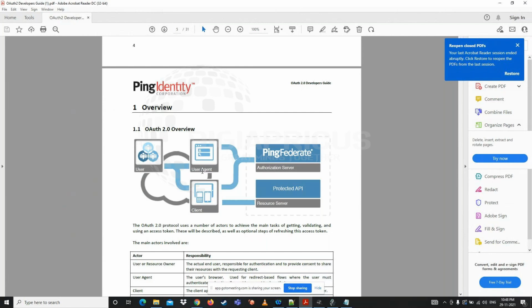Okay, so the user agent is basically a browser, or for example, if you take a mobile phone, that mobile phone will be acting as a user agent. Okay, then the client is basically an application. So if you are accessing a Zoom meeting, then Zoom is the client application. If you are accessing PUBG Mobile, then PUBG Mobile will be acting as a client actually. Then here the authorization server is nothing but PingFederate. Okay, so PingFederate will be acting as an authorization server.